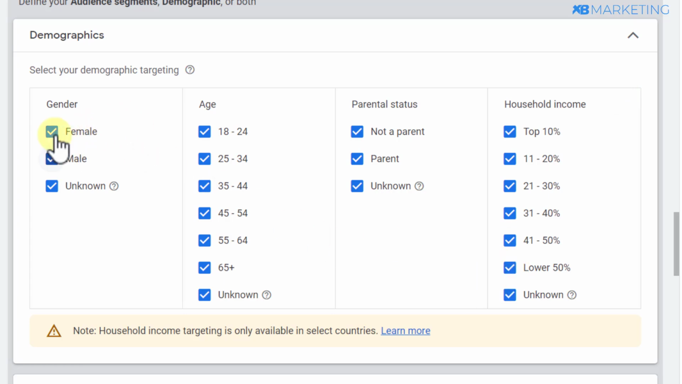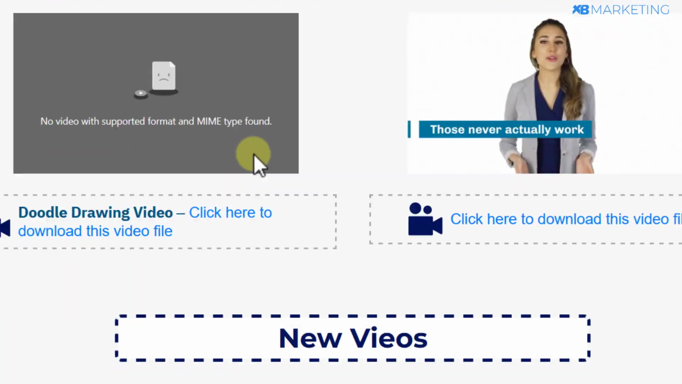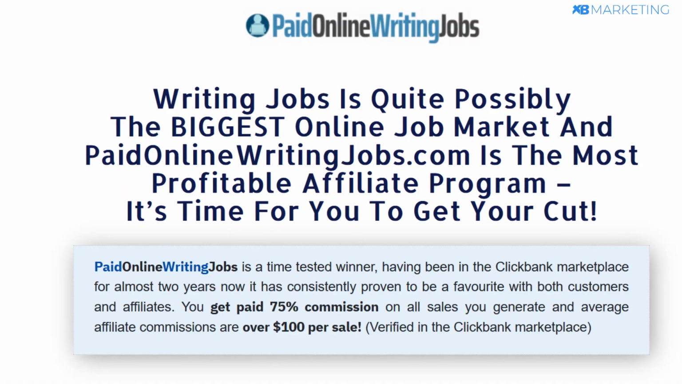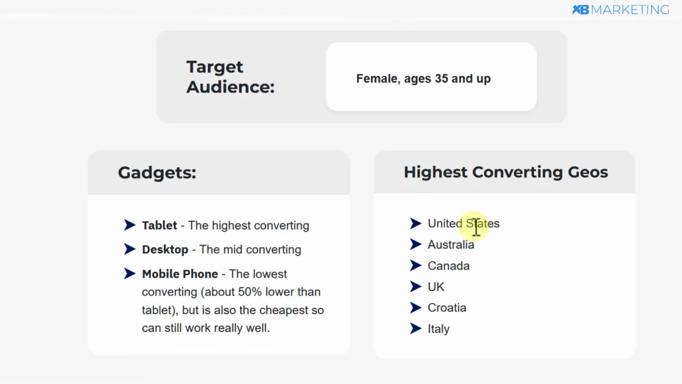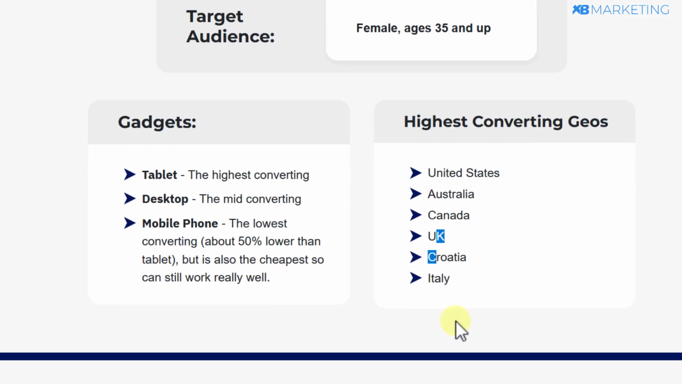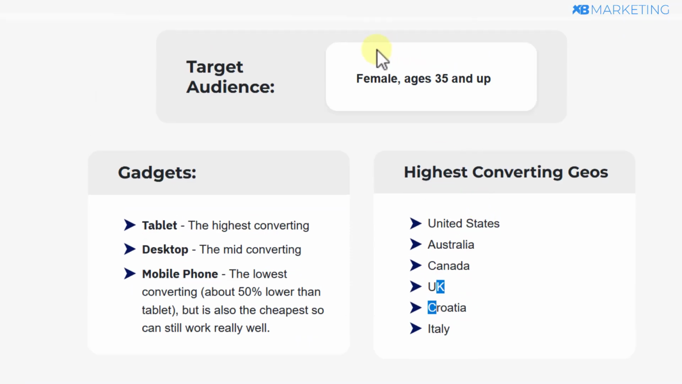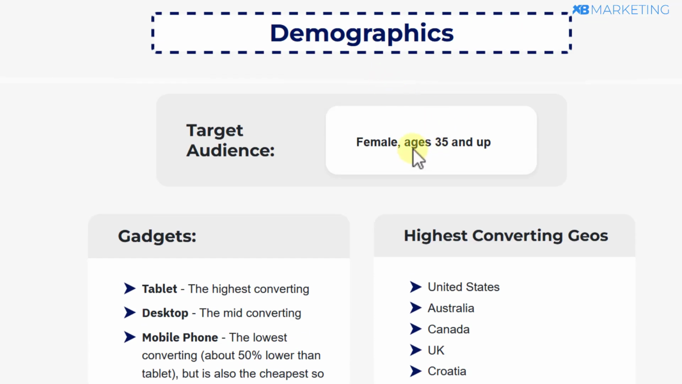If you want to target male or female, you can select that right here. Sometimes the ClickBank product usually tells you where their demographic is from. Like this one right here, if you go to demographics, you can see the most converting countries: United States, Australia, Canada, UK. They've already made things easier for you, and you can see females are the best for this campaign. The age range from 35 and above is the best for this product.